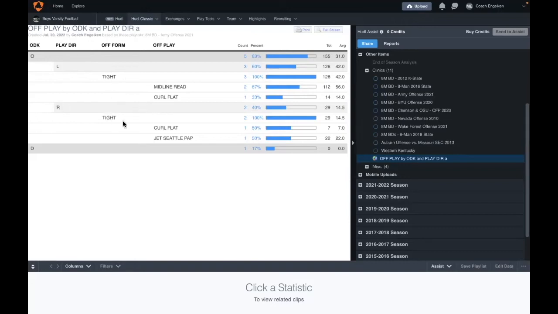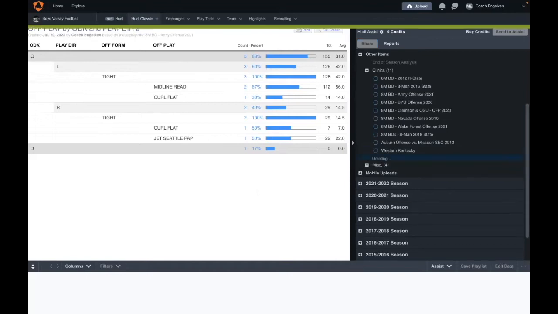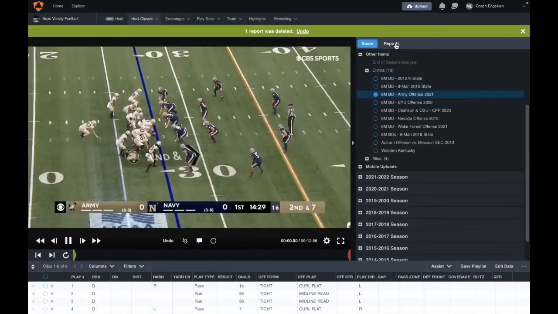Again, what's their formation, and then the play concept. All right. In this case, I don't like this one as much. I'm just showing you the idea of you can have play directions in with ODK and plays. I don't like this one that much because it doesn't even tell me pass or run. So it doesn't have play type even added. So I'm going to delete that.